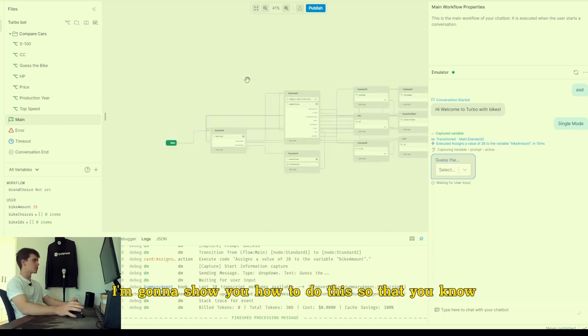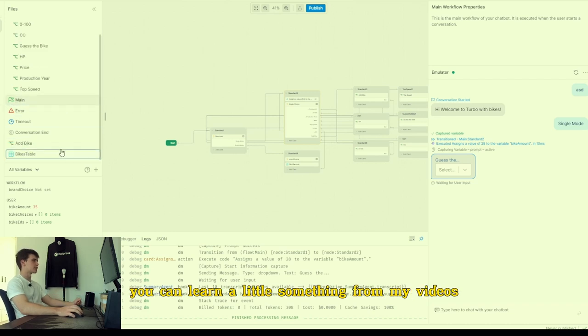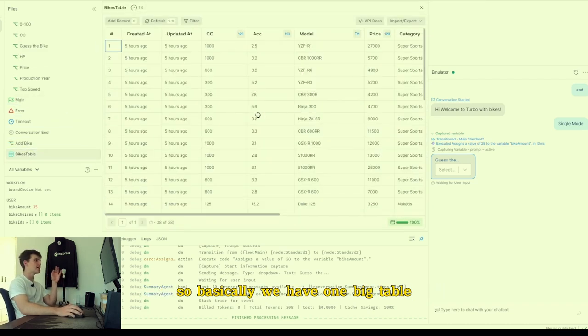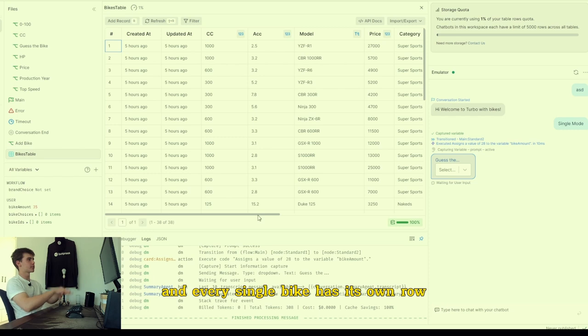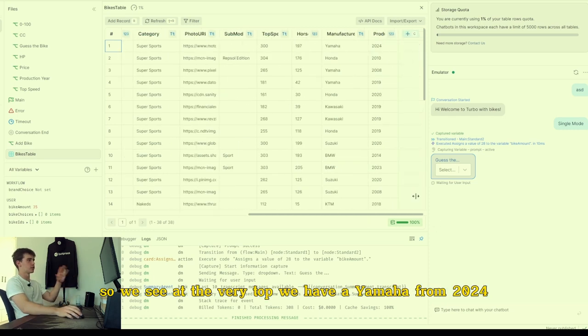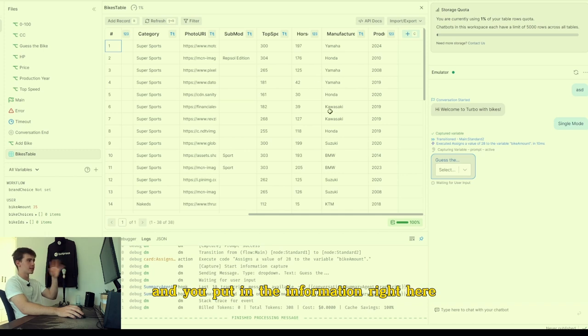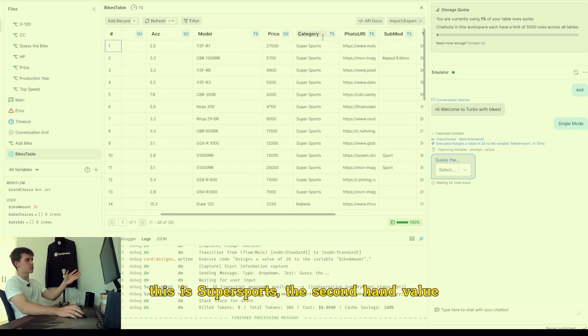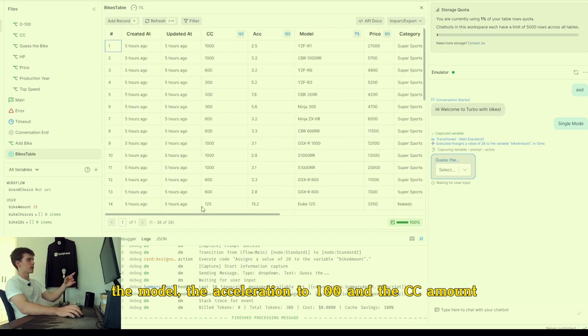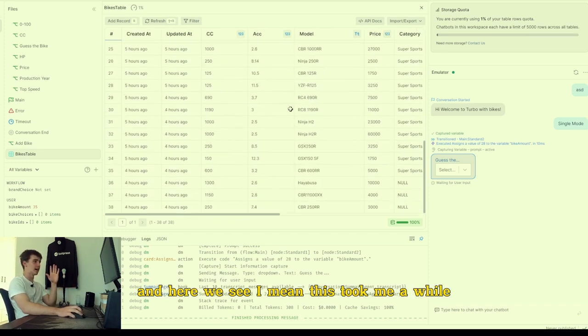So I'm gonna show you how to do this so that you can learn a little something from my videos. So basically we have one big table and every single bike has its own row. So we see at the very top, we have a Yamaha from 2024. And you put in the information right here. You put in the top speed, the horsepower, the manufacturer, if it has a submodel, a URL of the photo, category it's in, the super sports, the secondhand value, the model, the acceleration to 100, and the CC amount. And here we see, I mean, this took me a while, but we have a bunch of bikes here.